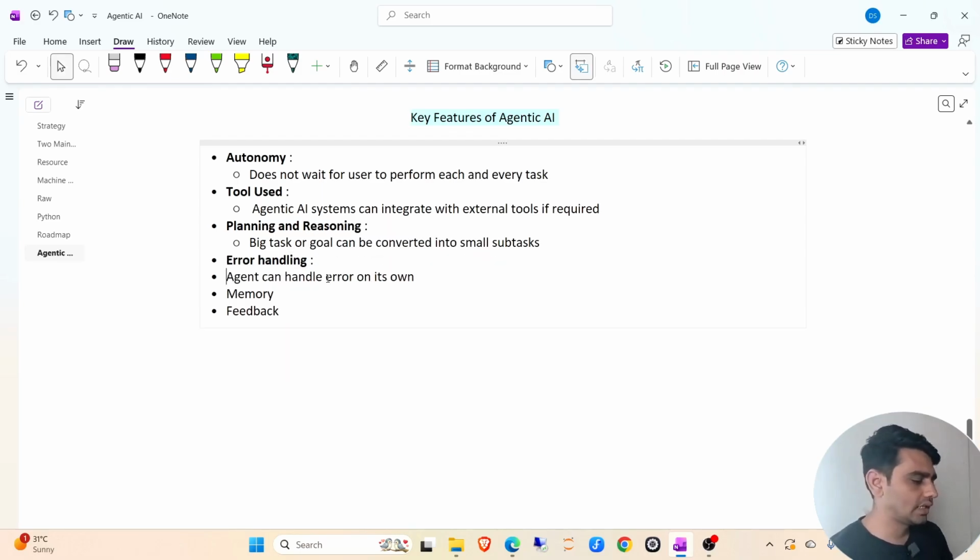Let me add this line at the bottom. Then memory, the most important part. The heart of an AI agent, or we can say the backbone of an AI agent, is what we call memory. We also call it state. This term is also called state. It records what is happening at each state.